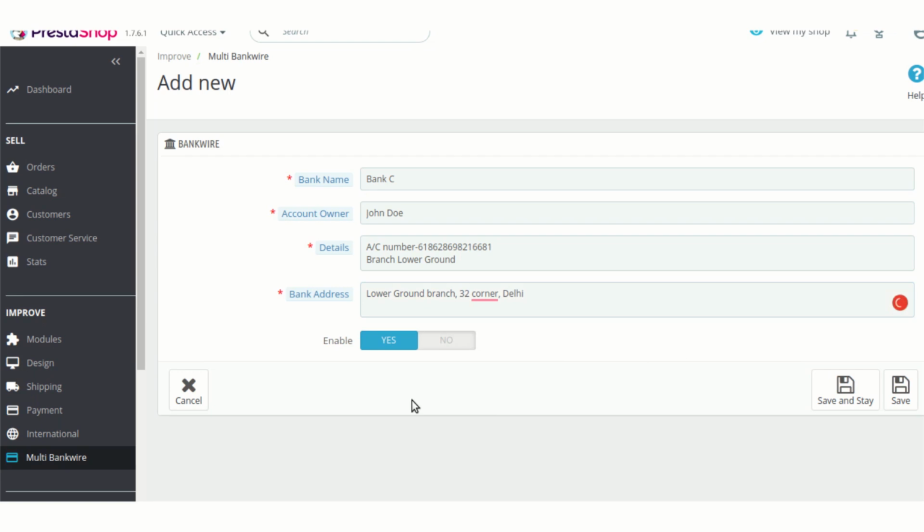After that, there is also an option to enable or disable this particular bank details. In case you don't want to show this bank details to the customer, you can simply disable this and it will not be shown to the customer.